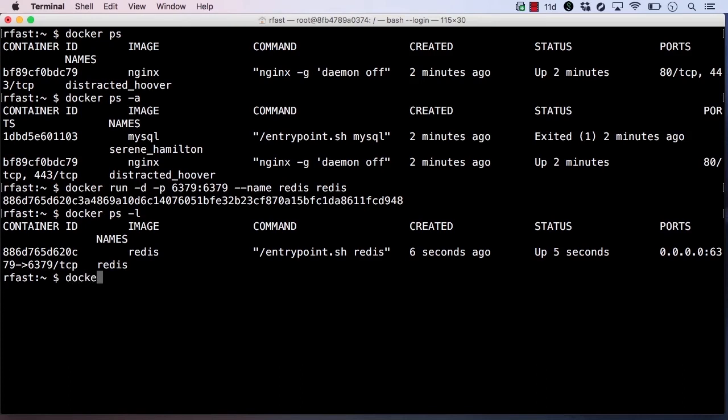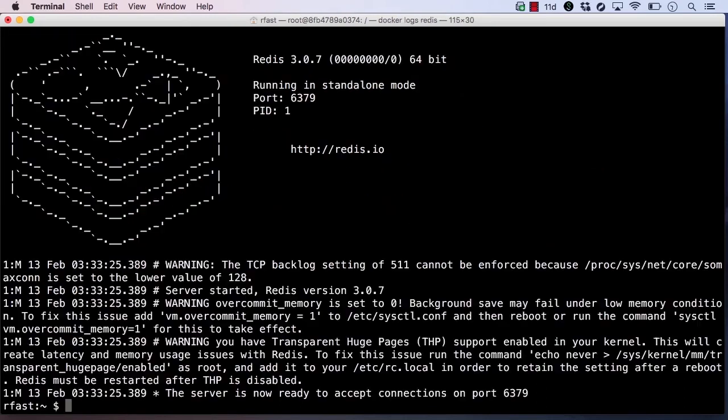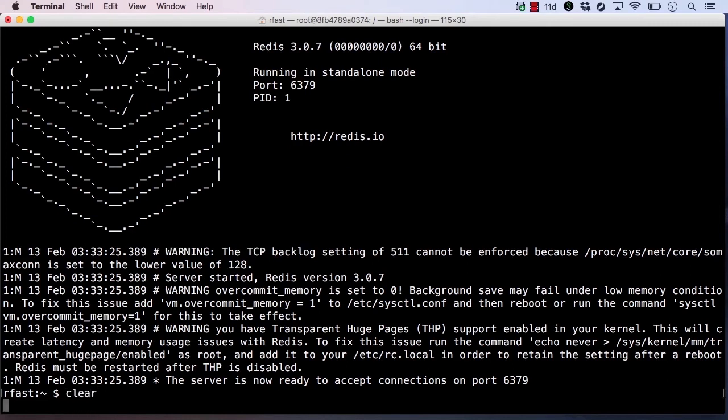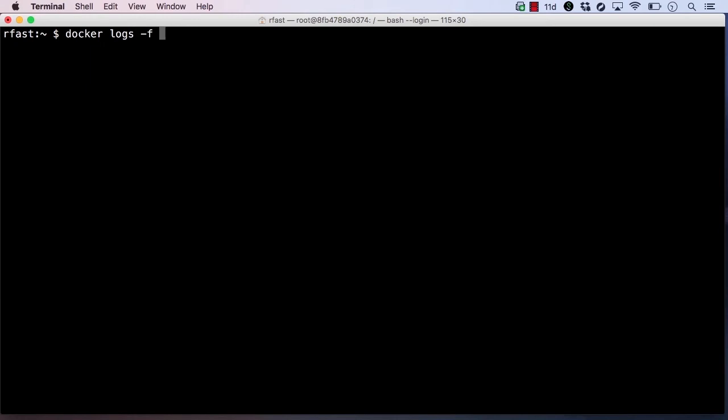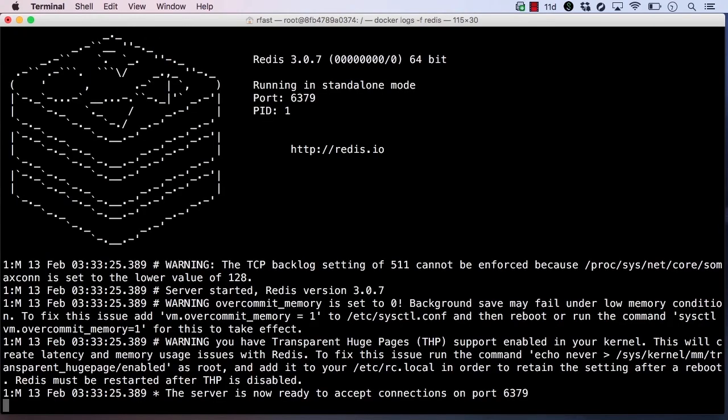We can use docker logs to see the current logging output. And this just shows the most current logs and exits. Similar to the tail command, we can add -f to docker logs to follow the logs. Using -f will follow the logs in the terminal until we press Ctrl-C.